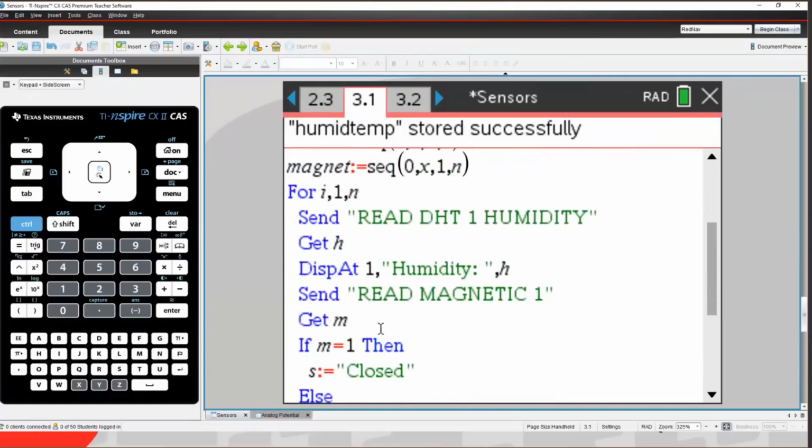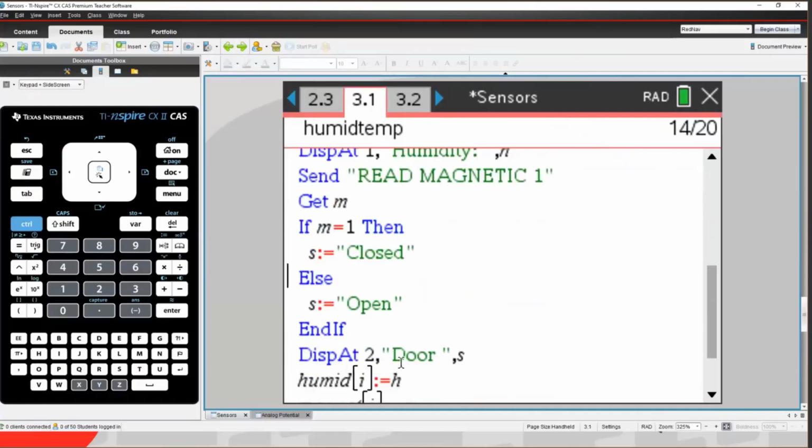This read actually returns a 0 or a 1. That's it. It's binary. So I said if it's 1, then say that the switch is closed. Otherwise, say that the door is open. So it's just displaying at line 2 door, and then it returns the value open or closed. If you're writing that in your code, then you just say if S equals 1 or if S equals 2 or whatever else you wanted to call it.